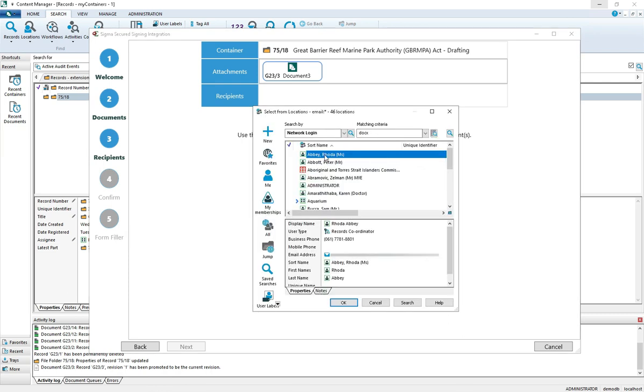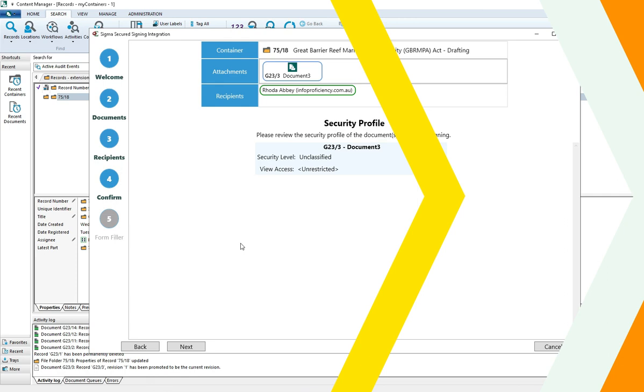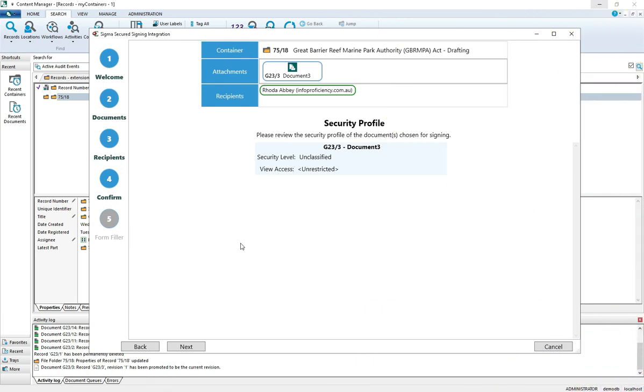Here, we are using the CM location picker to select a recipient. Notice that the Notes section does not appear now, due to us disabling it inside the settings. This also goes for the checkbox at the bottom that is also no longer necessary.